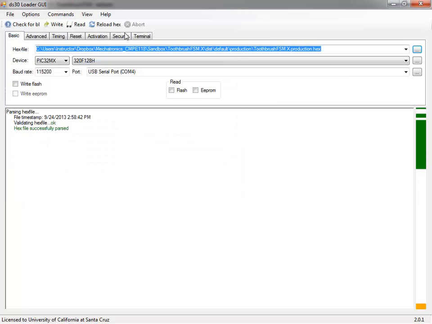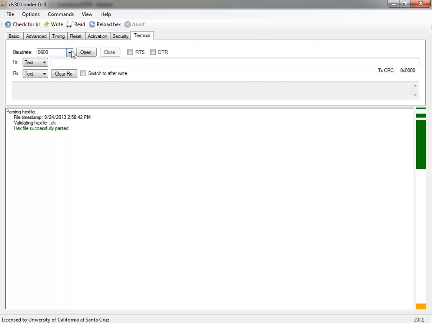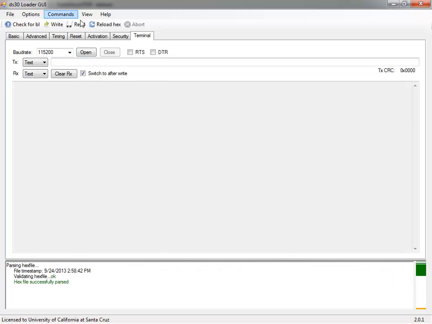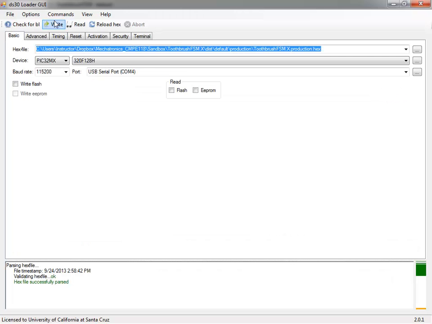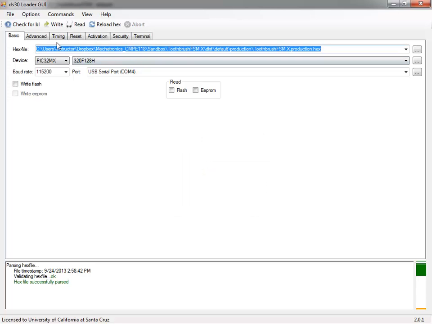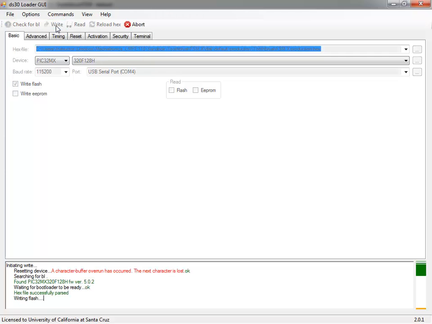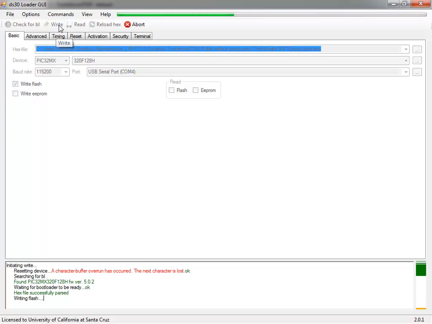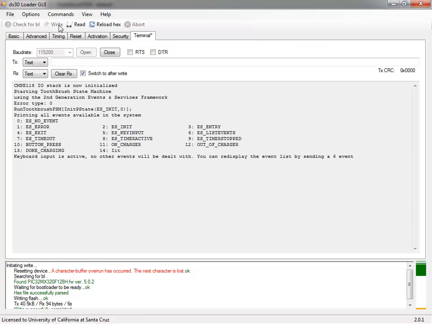Okay, and then under terminal, before that I want to switch this one to left to right. Okay. Let's hit right flash. That doesn't matter. Okay, and here we are. So now we're actually running.